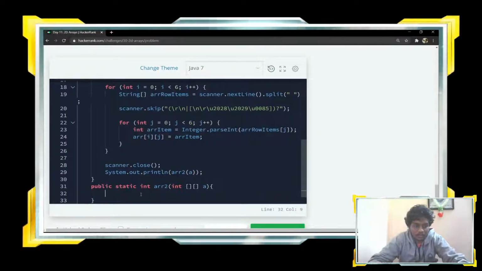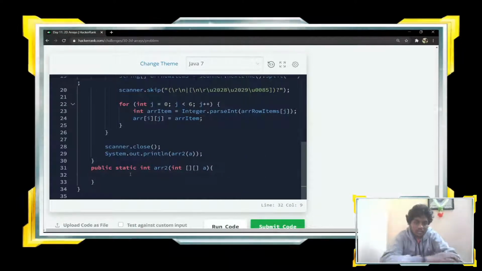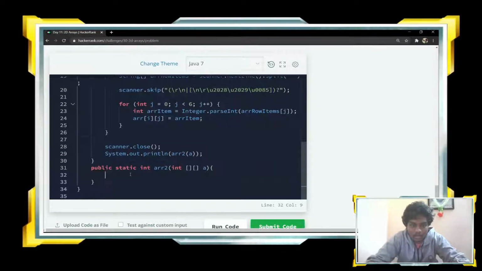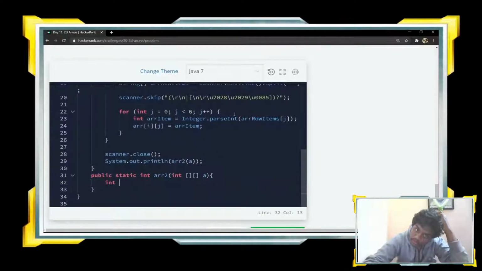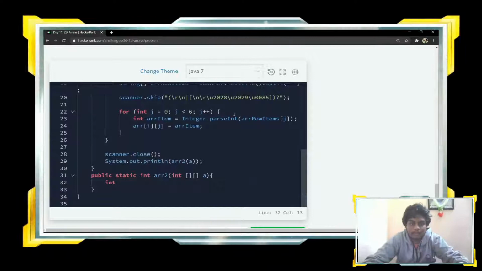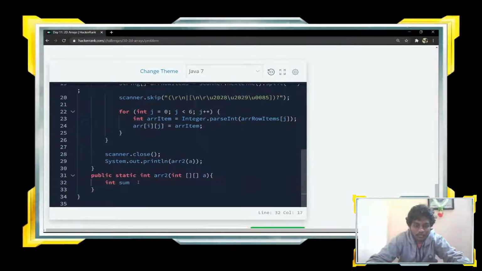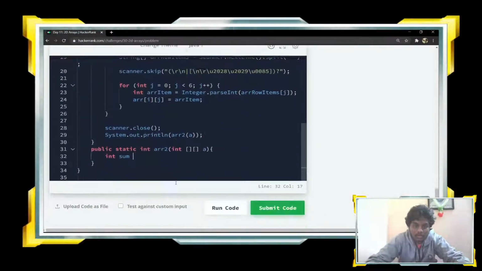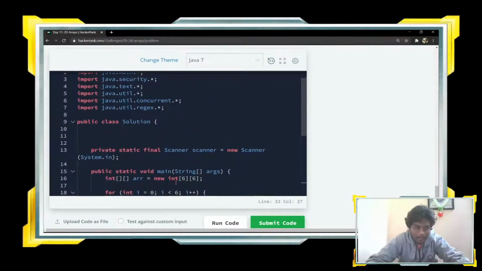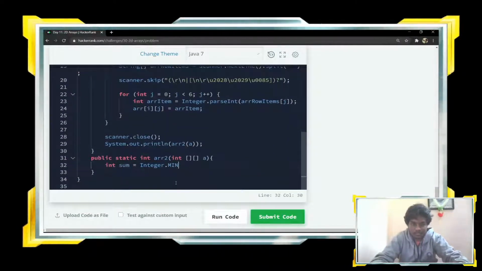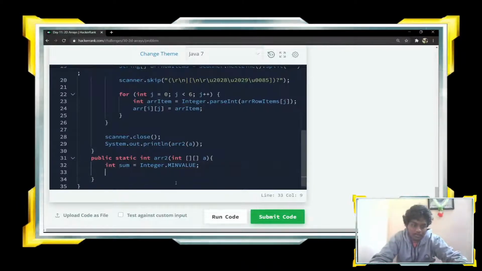Now let me create a variable as usual. Not an object, a data type. It is int sum. Again, this sum is accepted as integer only. Integer dot MIN value. This is the min value. Let me enlarge it.